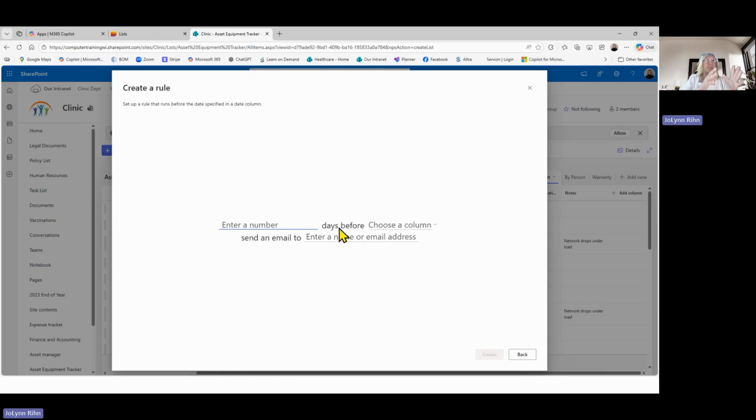So it wants to know the number of days before. So if I want to be notified 14 days before, I could type in 14. So 14 days before, the next maintenance date is the only date field it's recognizing. So under choose a column, that's the column I can choose from. So I can get an email notification. That's what this one does by default. If I wanted to email me, post it to a Teams channel and do some other things, I could set up a workflow to do that. But this does not do all of that workflow. This is all we get, which is great. That's usually all I need.